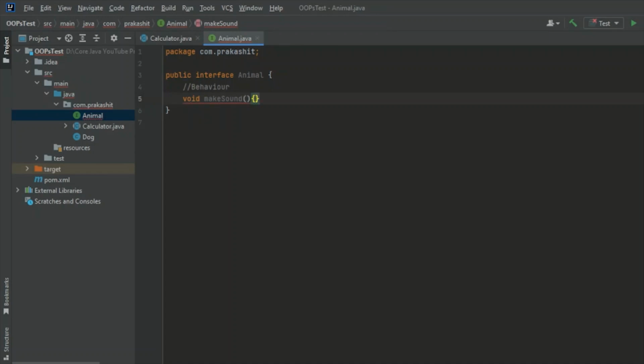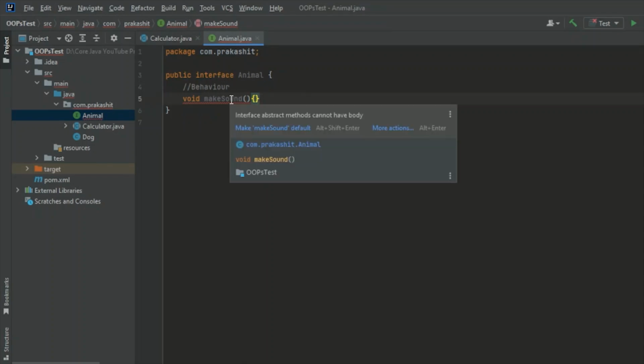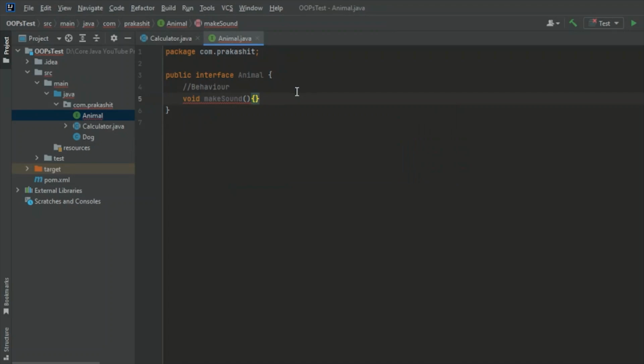As soon as I write the curly braces, it means I have provided the implementation, whether I have written any logic or not is a separate thing. As soon as I write the implementation, this method shows an error. That means we cannot provide an implementation in the interface. It displays: interface abstract method cannot have body.